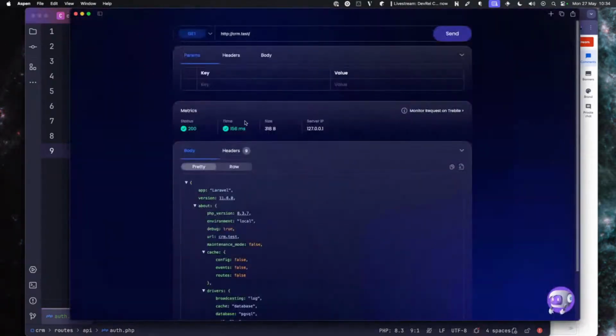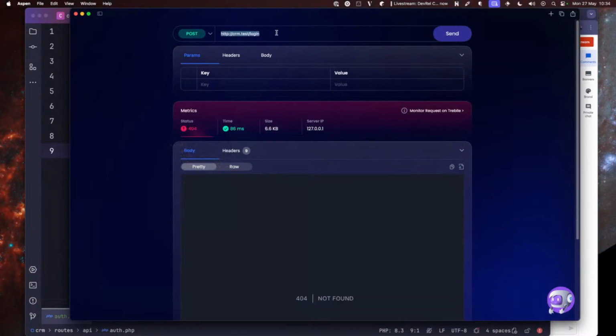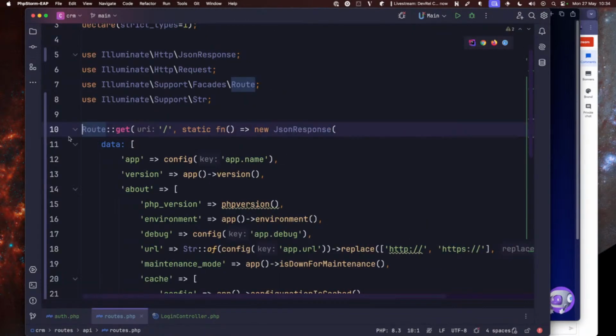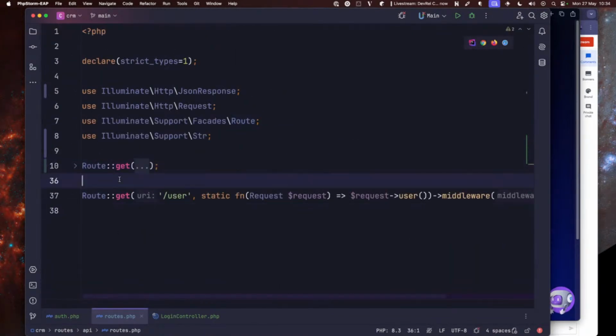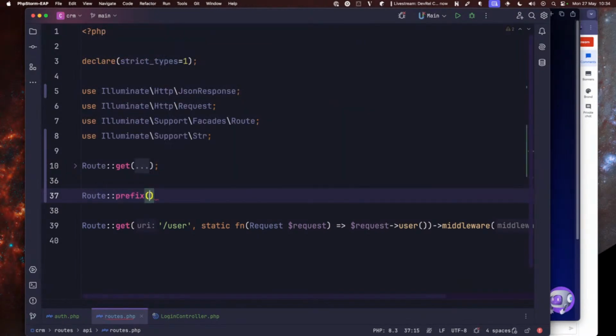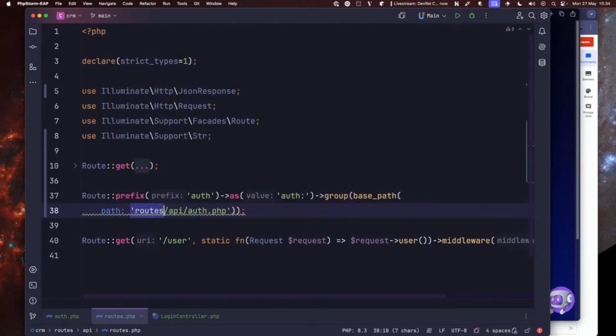Now, if we come back to Aspen, what we want to do, let's just switch this over to a post and go to login. Excellente. So now we can load this into here. Let's just collapse that down. What we're going to do is route prefix auth, add auth, group, base path. So the path is that.